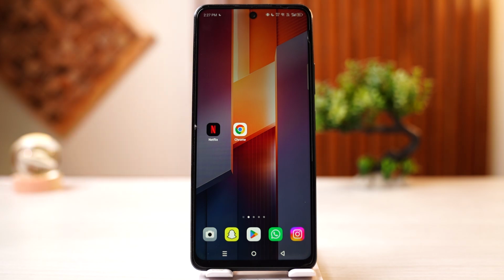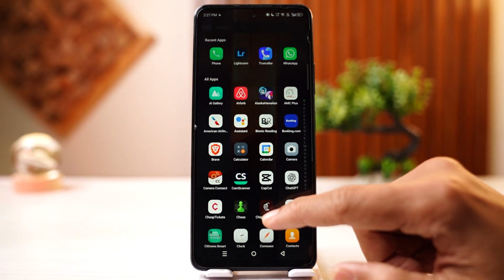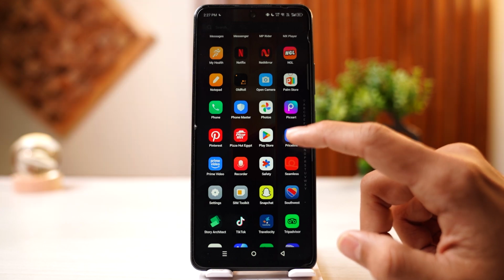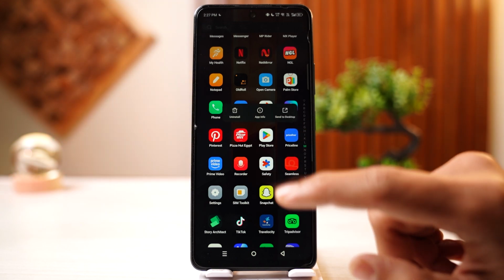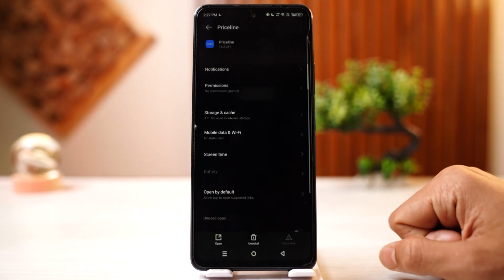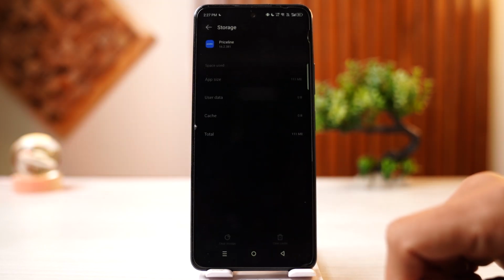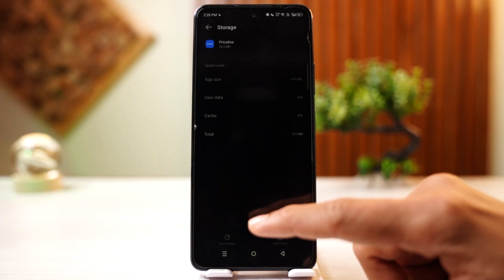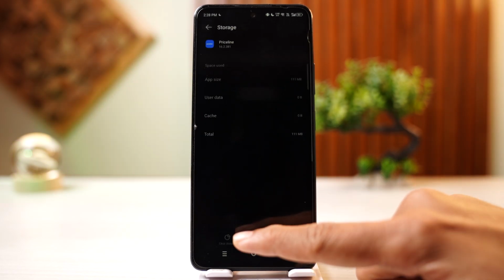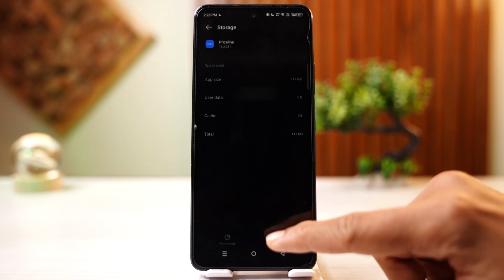However, if you are still facing any problems while logging in, you want to simply swipe up and navigate yourself to the application. Find the Priceline application, simply tap and hold on to it and click on App Info. Click on Storage and Cache. And here at the bottom of your screen, you can see two options called Clear Storage and Clear Cache. You want to do both of them.